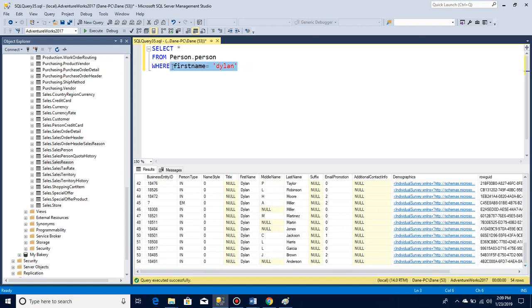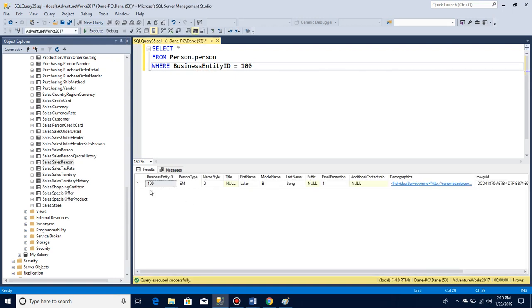I can also say I want all the rows where the business entity ID is bigger or smaller or equal to a certain number. So let's say where the business entity ID is equal to 100. It only returns the one row where the business entity ID is 100.